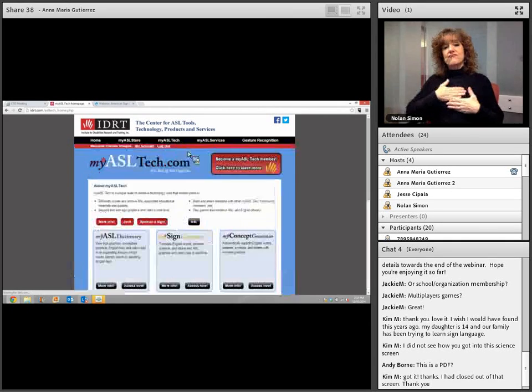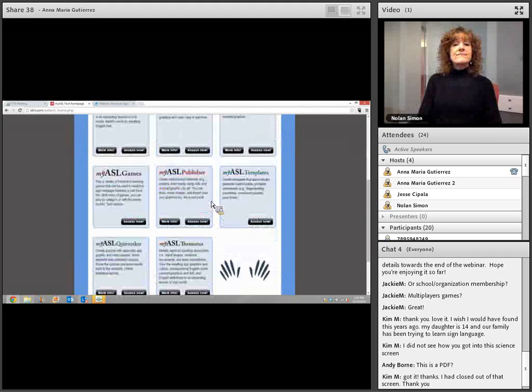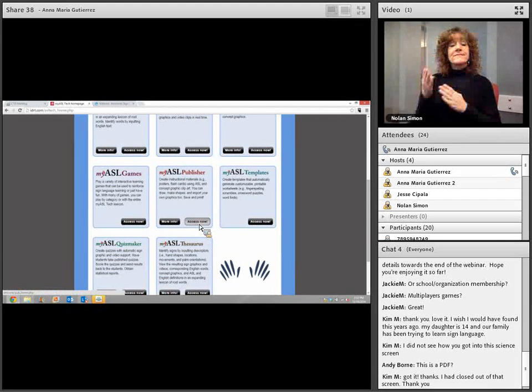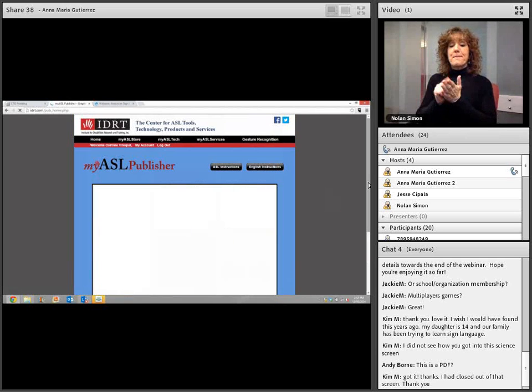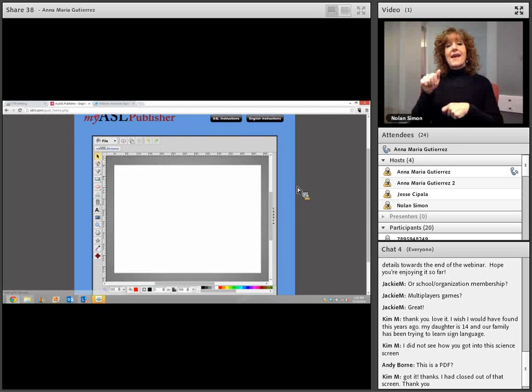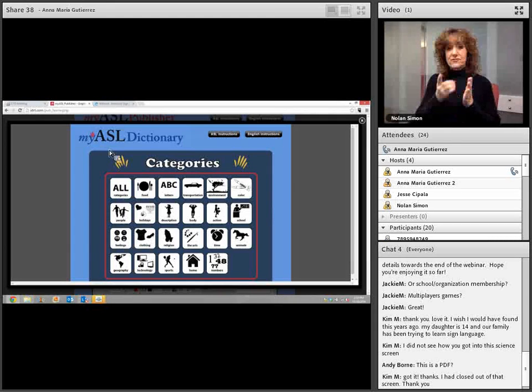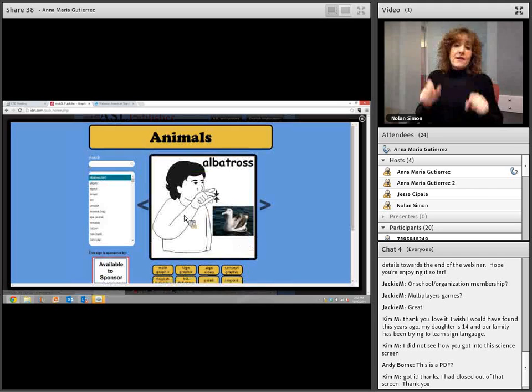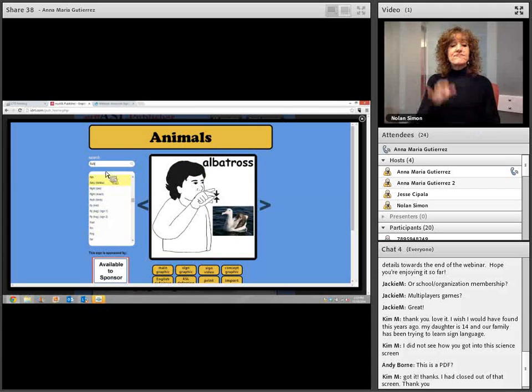Great. All right, so then the next one that we're going into is the publisher. Now this is the one that sort of took the place of the ASL Clip and Create. And this is the one that lets you make your own materials. So here what you can do is go into the dictionary using that button, and choose a category or all, and say I want a picture of a fish. Okay, so here's the fish word.